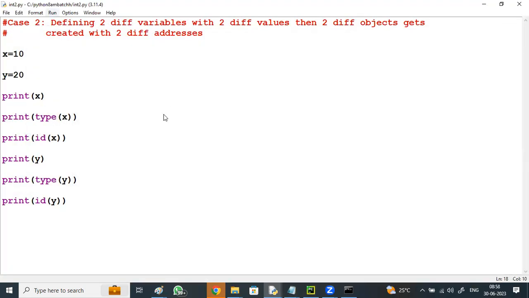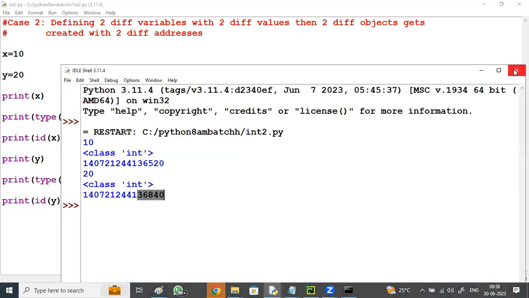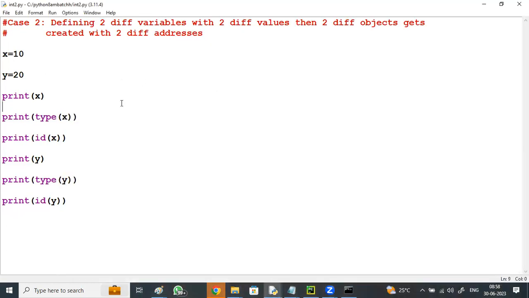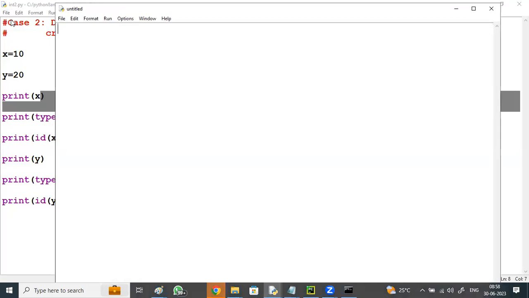Check this, run module, 10, 20, different values. See these different addresses or not? Different. That's fine. That is case 2. Now observe this case 3. I'll copy the same, Control A, Control C. File, new file, right. Case 3.